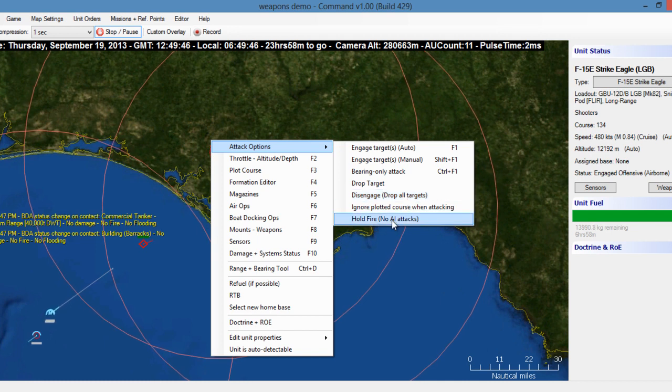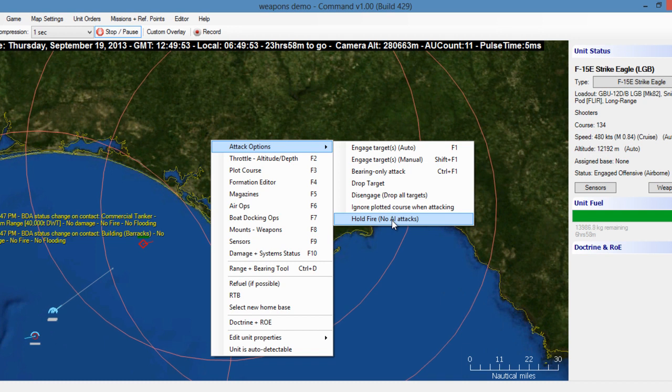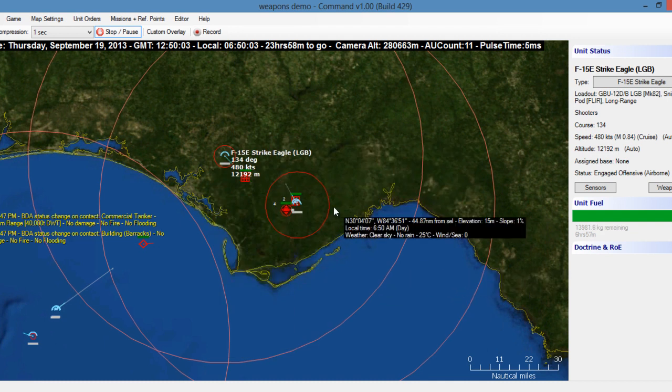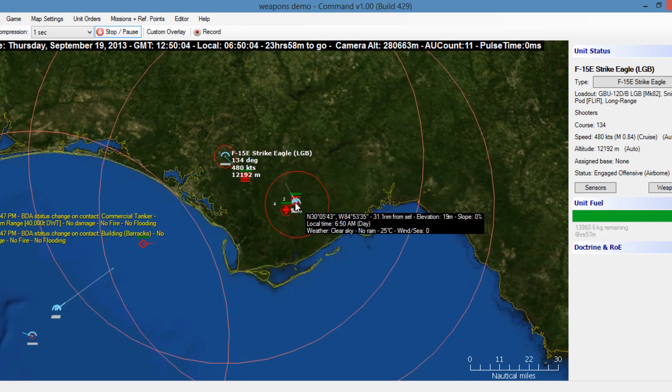This is actually more for defensive fires, but you could actually order your unit to not release any weapons at all at any target. This is useful for people who just want to conserve surface-to-air missiles. If you have erroneous targets that are not worth taking a shot at, this is the option for you. So let's watch the rest of these attacks to see what happens.